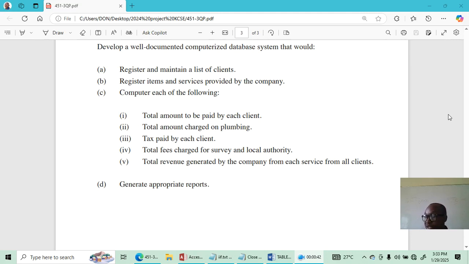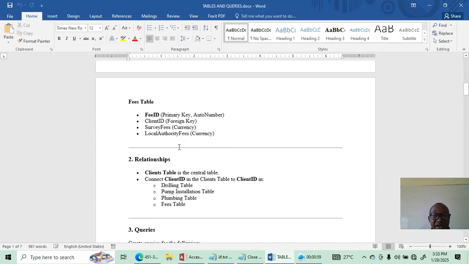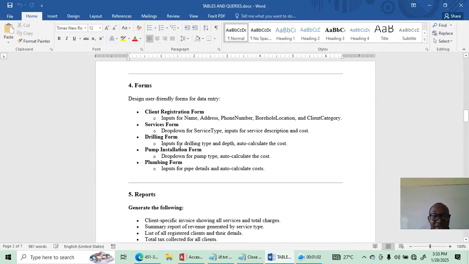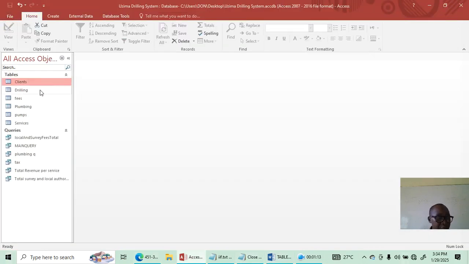So generate reports. The examiner did not specify which reports, but remember, even if you have not been told to create forms, it is automatic and common sense that you have to create data capture forms. So for that case, here in my analysis, I had created a client registration form. We shall have a service form, drilling form, pump installation, and probing. So guys, we proceed and do that.